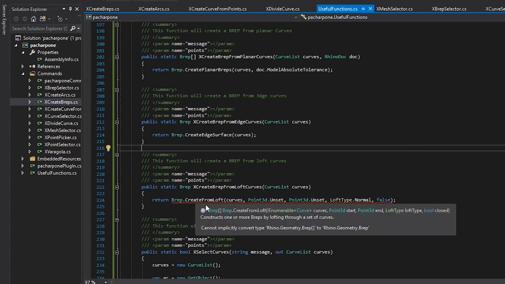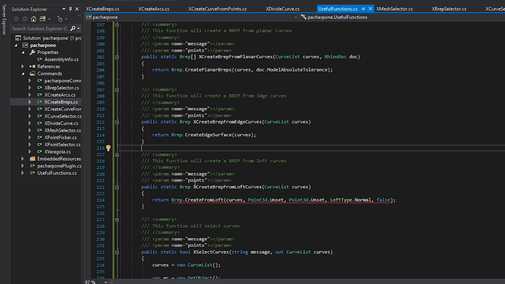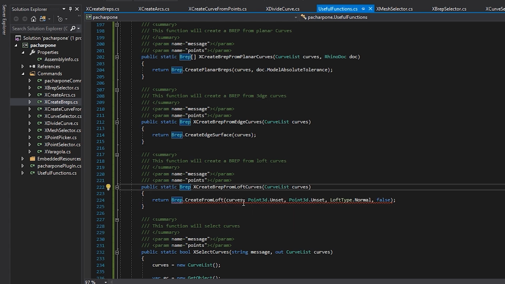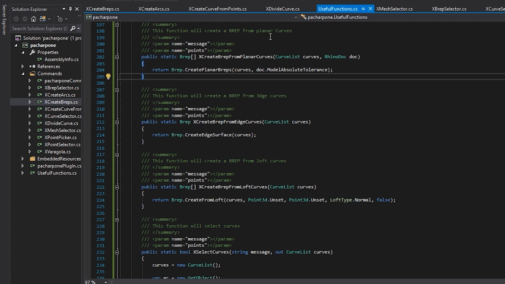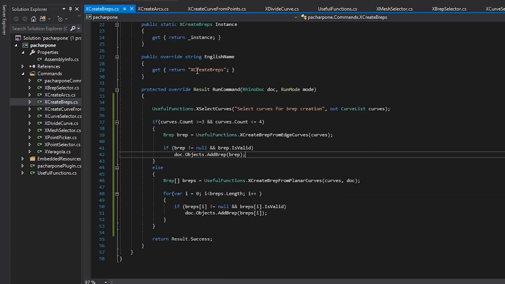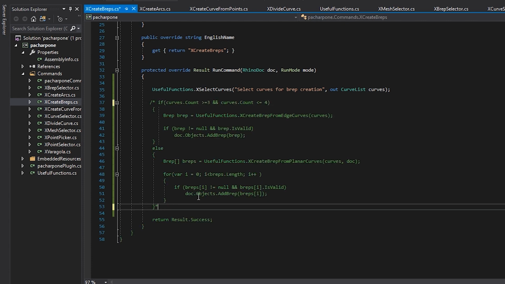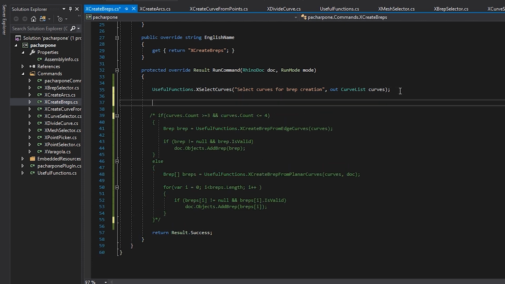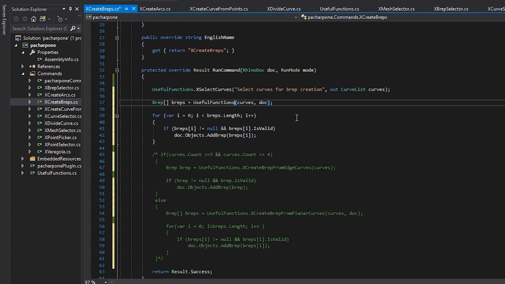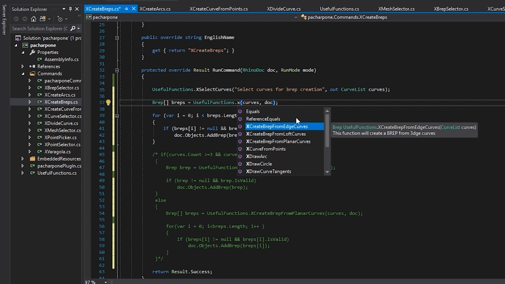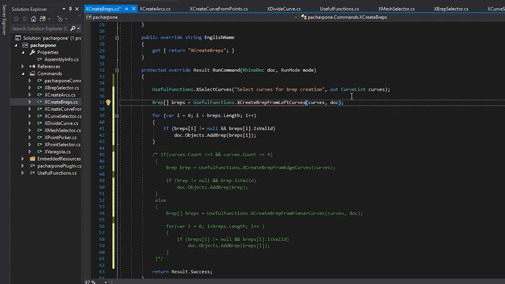What is the return type? It's a brep array again, because a loft can result in multiple breps. So it is in a brep array here. And we can use our same create brep command. And simply, if you want to do it just for the exercise's sake, I will comment this out. I will copy this code here, and instead of useful functions create brep from planar or edge curves, I will call our function now that does it from loft curves.